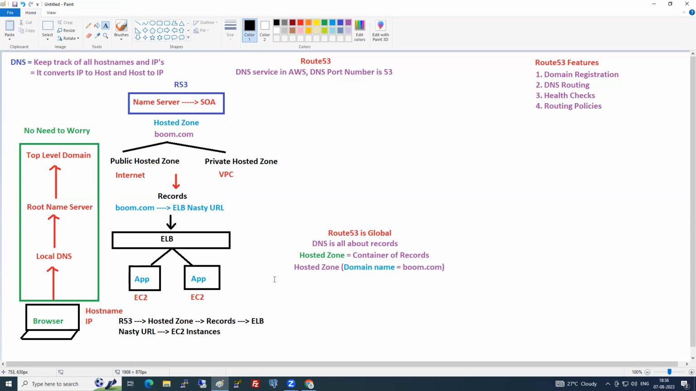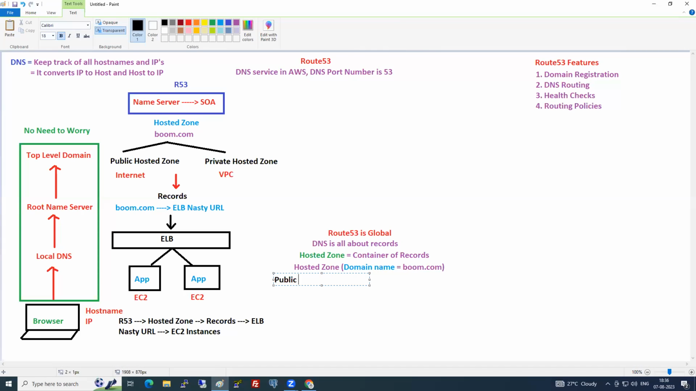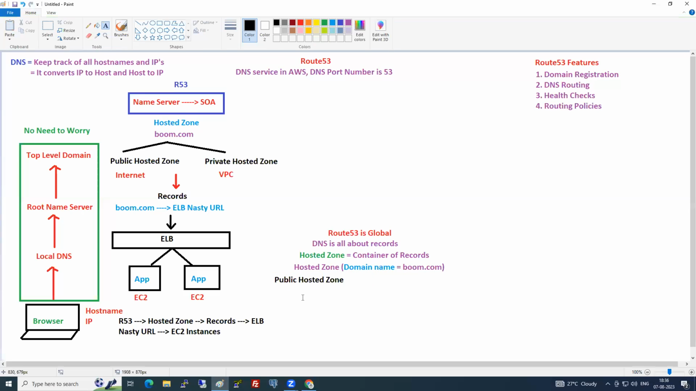Super. So which type of hosted zone do we create? Public hosted zone. Whenever you create a public hosted zone, 2 records will get created automatically. How many records? 2 records.